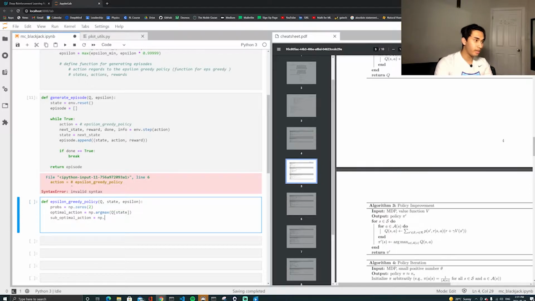So how we can represent this is by doing something like this. We have the absolute value of the optimal action minus 1. Let me explain this. For example, let's say our optimal action is 0, and we do 0 minus 1. That gives us negative 1. If you take the absolute value of that, we get 1. So whether our action is 1 or 0, the suboptimal action will be the other one.